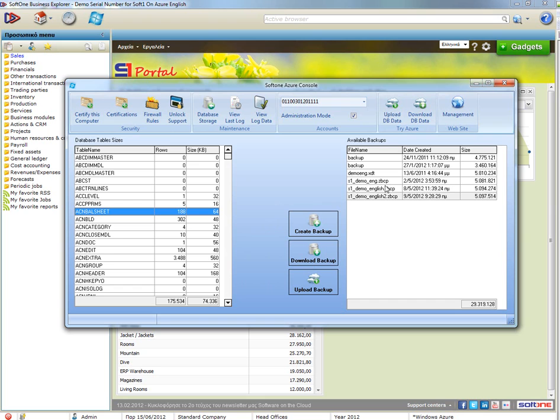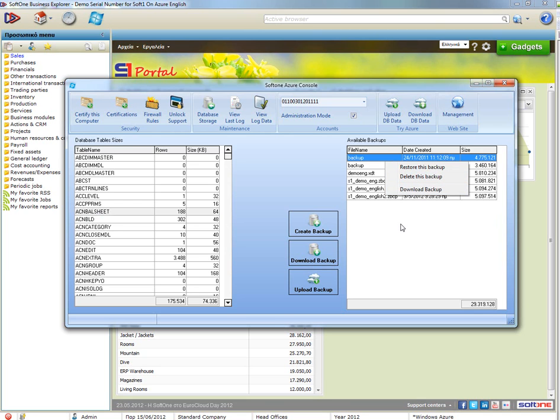On the right hand side here we can see the backups that are currently stored in blob storage on Windows Azure. The administrator has the option to create a backup, to download and upload backups, and selecting an individual backup, this can be restored, deleted, downloaded, etc.